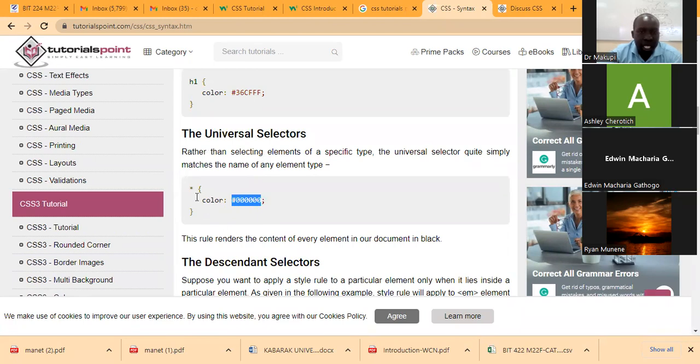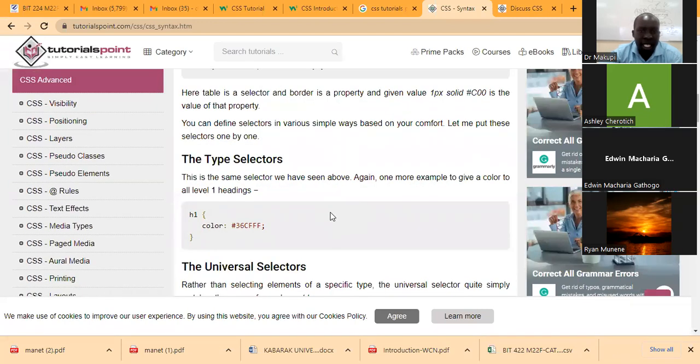Of course, this is the coding for the black color. So when you want to render every element in your document black, you need to use this asterisk as the selector, meaning that all elements within your document are now changed to black. I hope you understand the universal selector.